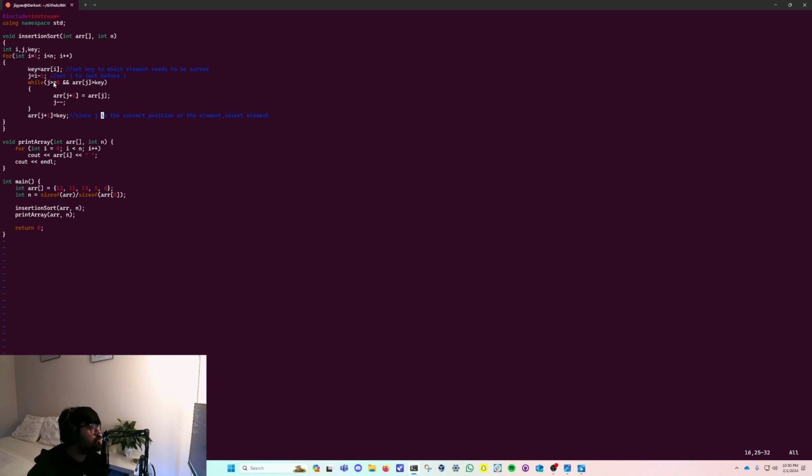Because essentially the loop will go to 0 because we have our condition equal to 0, and our j will become -1. So essentially it's at one place behind, therefore we add one place and we put our key, therefore the element that needs to be sorted, over there. And that's how the insertion sort works.